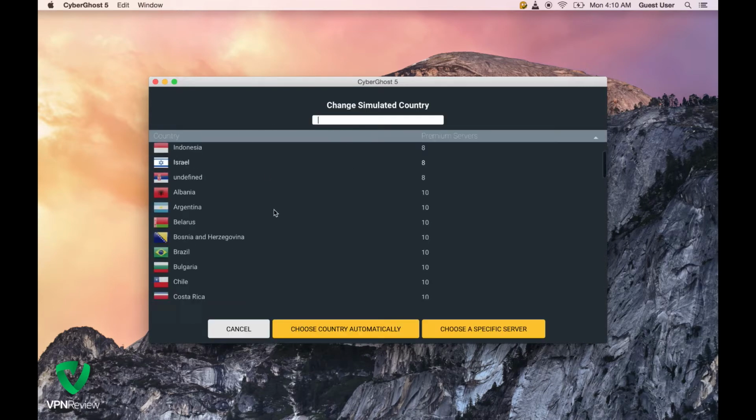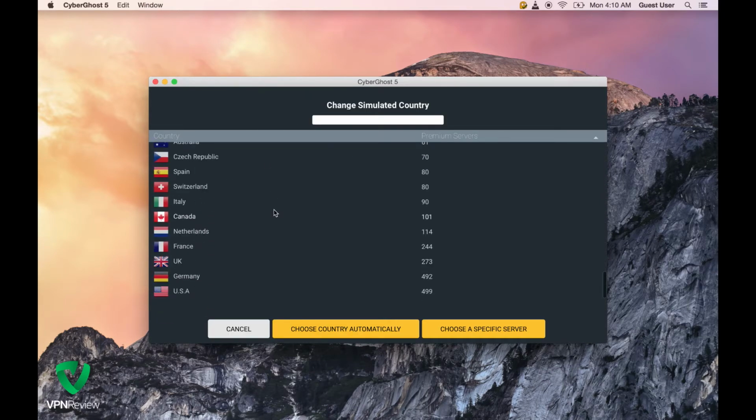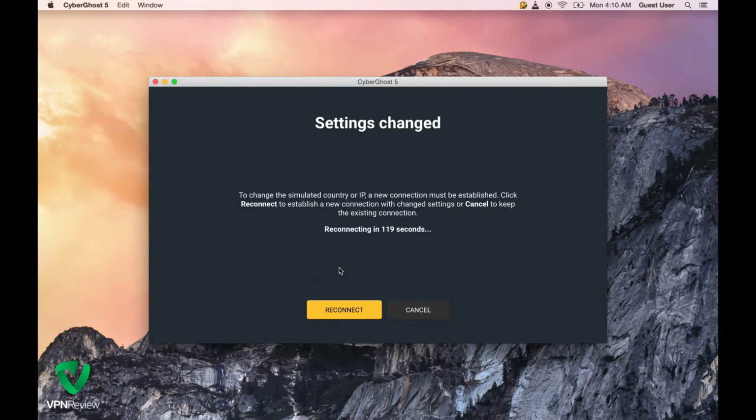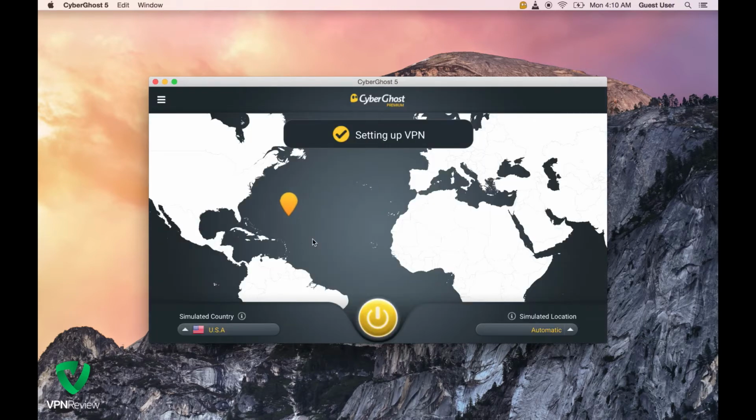US servers were particularly disappointing in my tests. Download and upload speeds dropped drastically. The servers in the Netherlands fared better. UK servers performed very well though, suffering only 12% and 10.5% drops respectively.